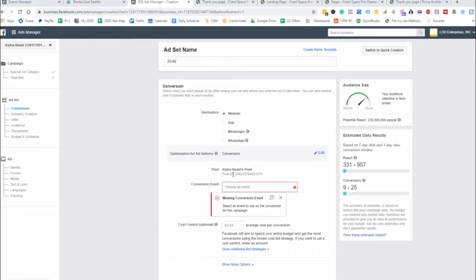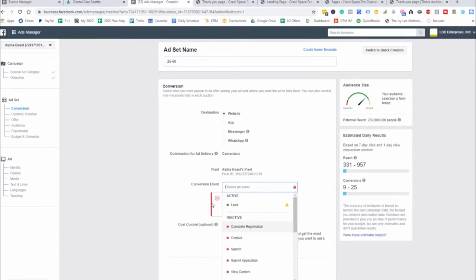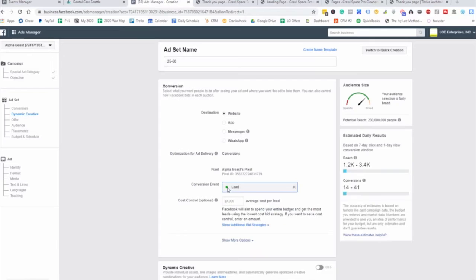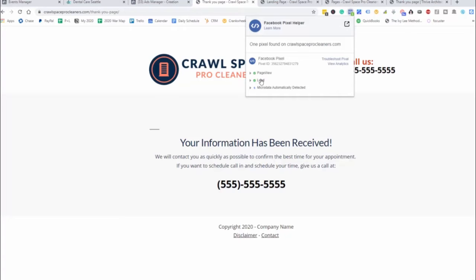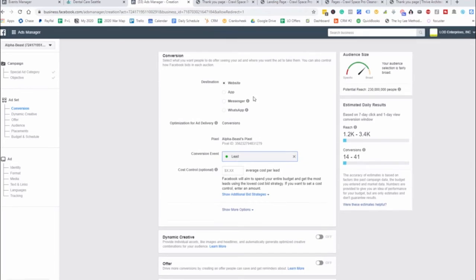All right, so now that we're here, we want to make sure that we're selecting the right conversion event that we installed on the landing page. This is going to be the lead here. So whenever somebody's landing on this thank you page, this is going to get triggered right here. We see there's a lead right there. So let's go ahead and move forward with this.